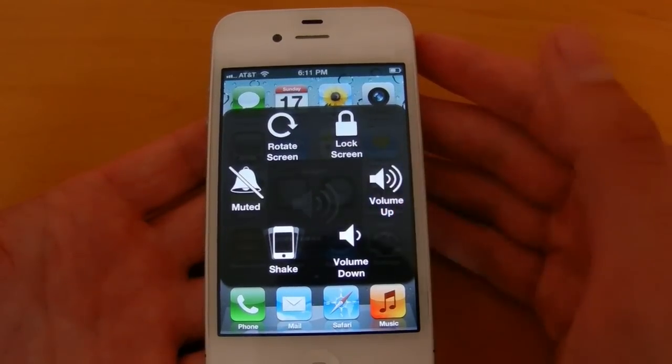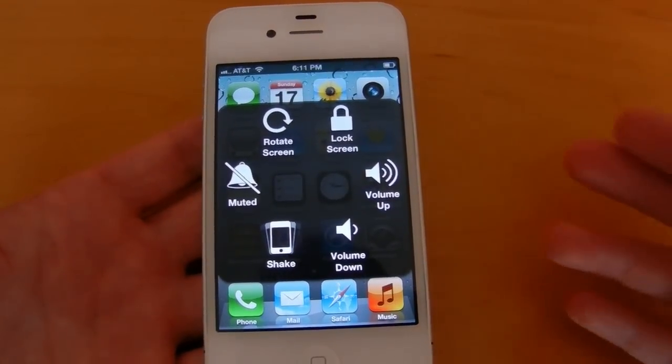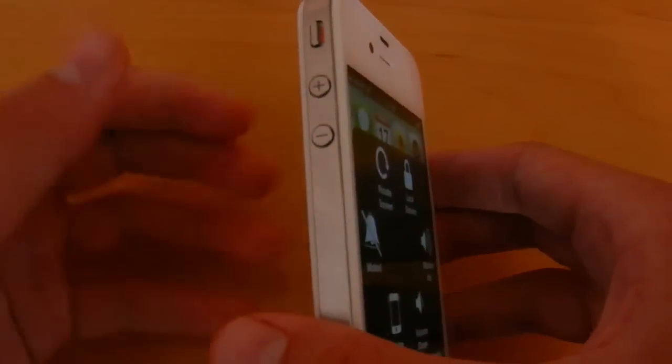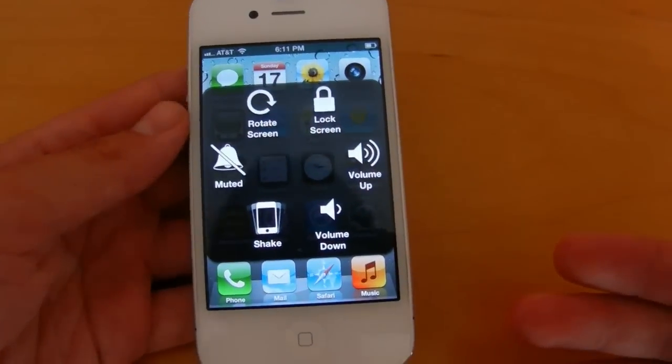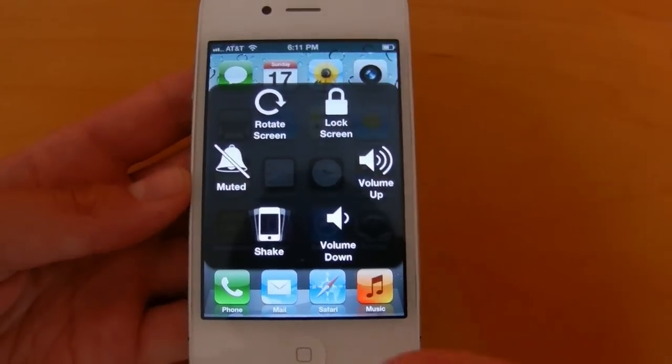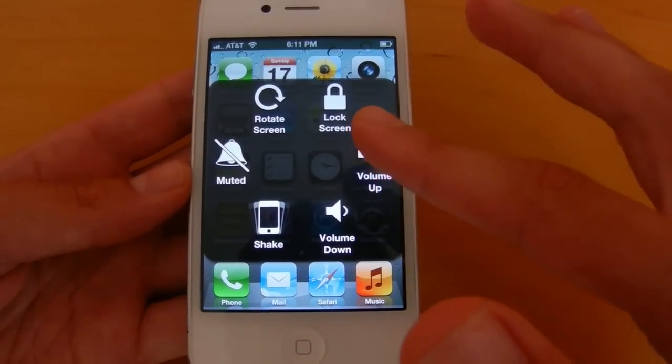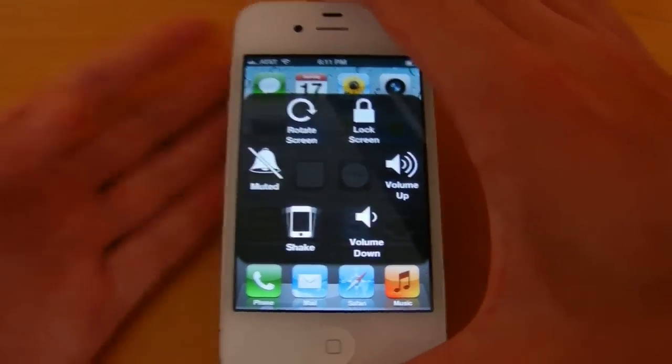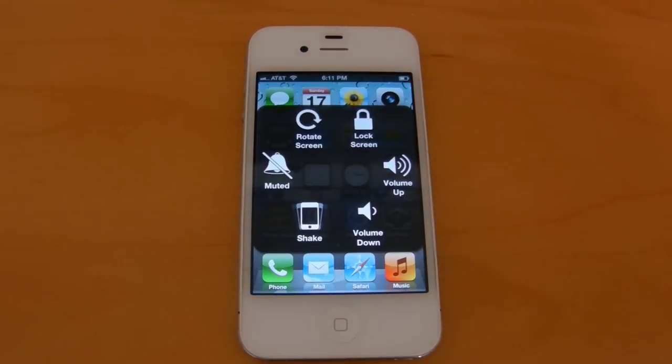So this is going to be great for two kinds of people, maybe somebody who has a disability who has trouble actually pressing these buttons, or for someone who has a device that actually is broken and isn't working properly. This will allow them to actually enable all these settings just by tapping on a button. So that's pretty much an overview of the new features in iOS 5 Beta 3.